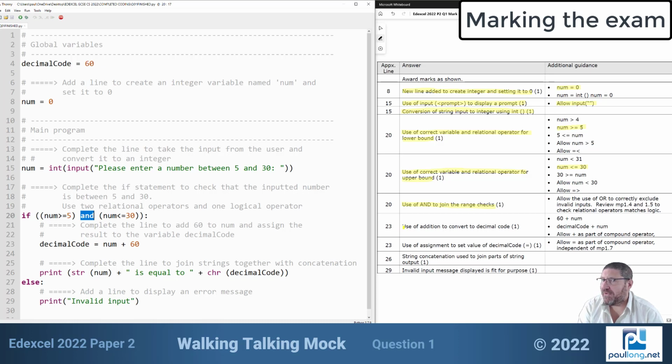Now we go back to some of the easier bits. So there was use of addition to convert to decimal code. So here, decimal code equals, well, the bit that they're actually interested in is num plus 60. So that was what that mark was for. But then if you use assignment to set that value to decimal code, so here we put decimal code equals num plus 60, then we get that next mark.